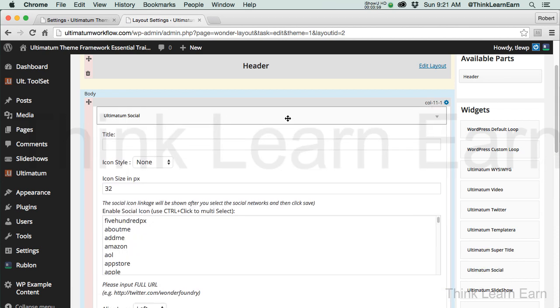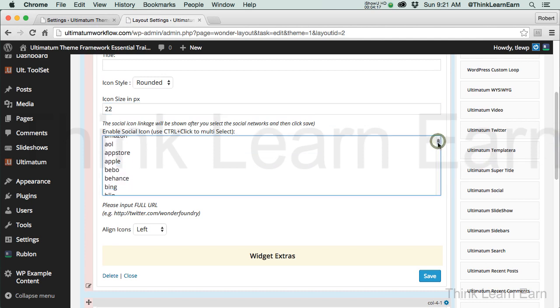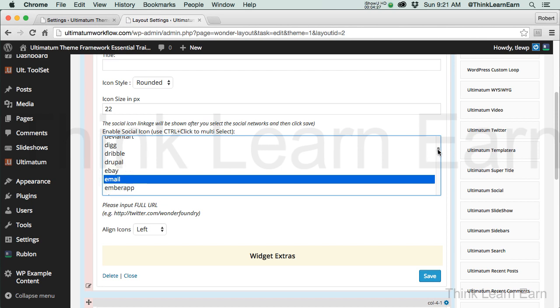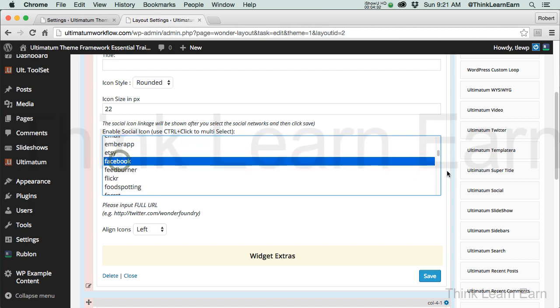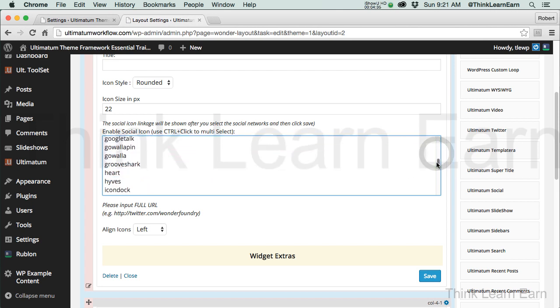Now, here's what makes Ultimatum a real joy to work with. We have icon style. It can be rounded or circle. So we're going to do rounded corners. We'll make it 32 pixels. That's a little bit too big for my taste. So let's make this about 22 pixels. And we can pick the different types of social media that I want to put in here. So let's say I want to put, let's go down the list here, and let's put in our email address. If you want to select multiples, it's Command key for Macintosh, Control key for Windows. I'm going to put Facebook. I'm going to come down here and I'm going to pick Twitter.